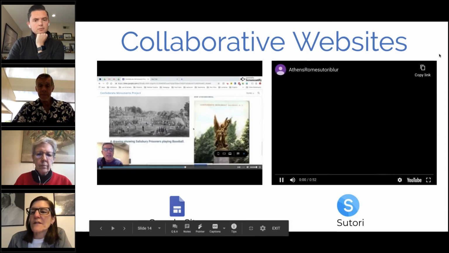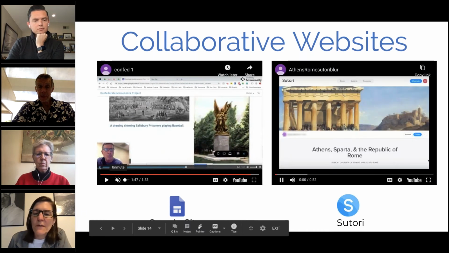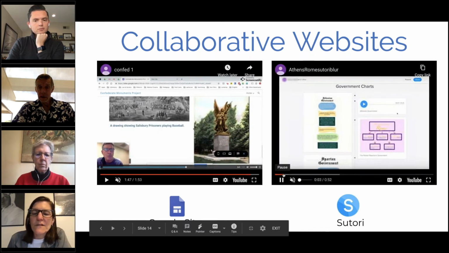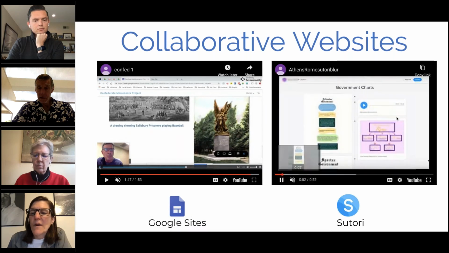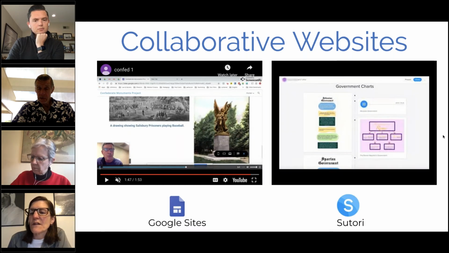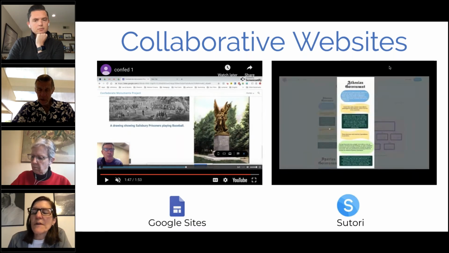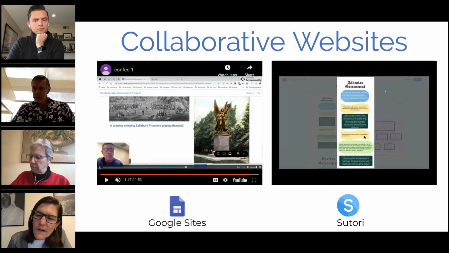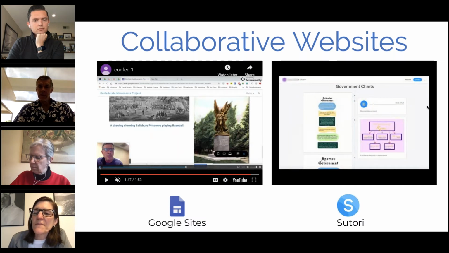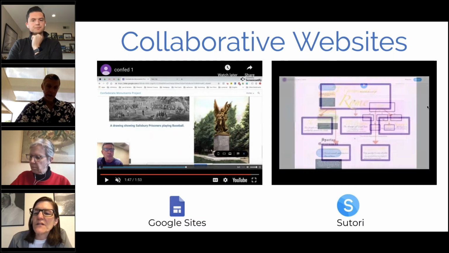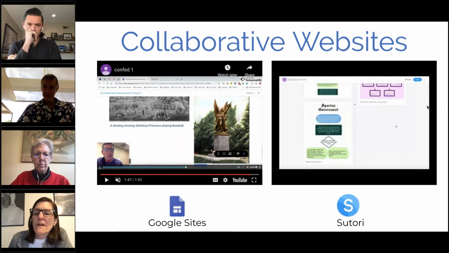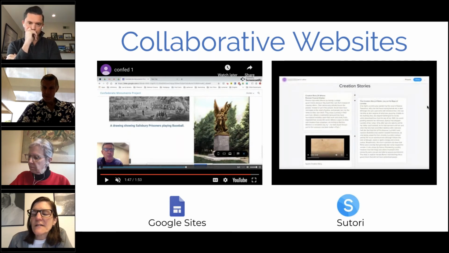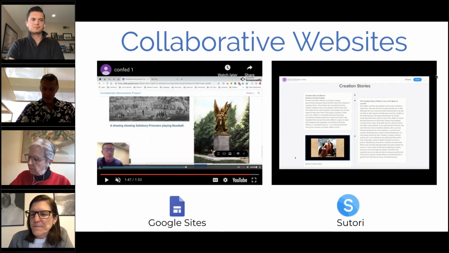What's nice about Sutori is that it allows you to integrate audio files, so the students can record themselves right into the app. You can import graphics, so the students created infographics to represent their learning and provide explanations of what was in the site, as well as text and video. The students also embedded videos that they created to share their understanding.